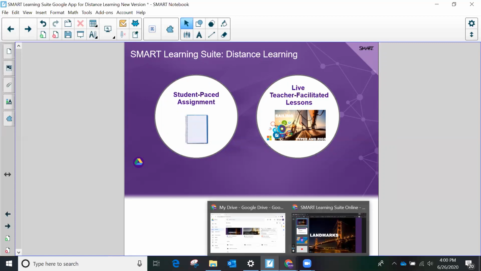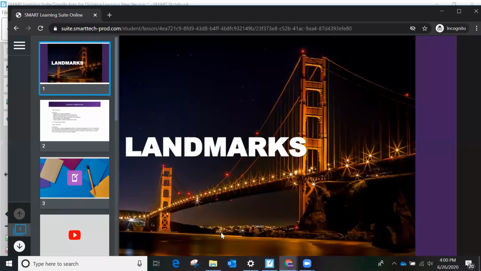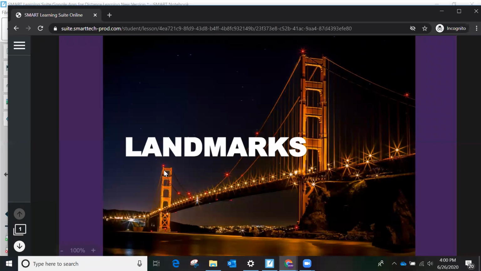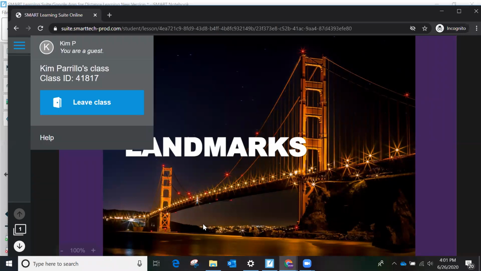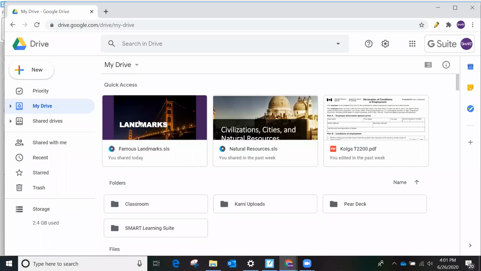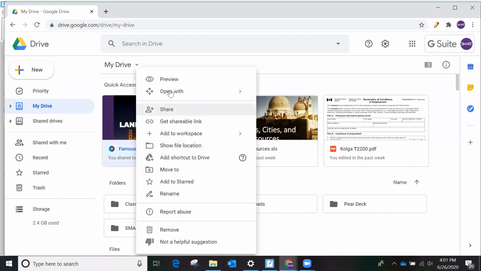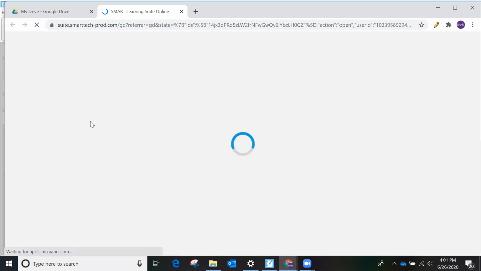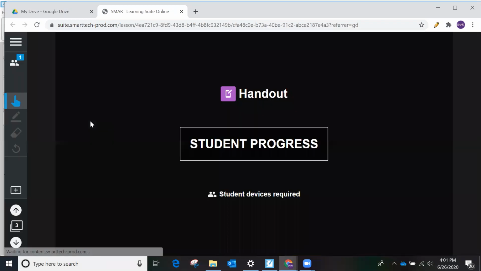So I'm going to go back over to my landmarks lesson. So you saw that in part 1, and I'm going to go back into editing mode. So sorry, let's open up the right one. So I'm going to open up my landmarks lesson. I'm back in Google Drive. I'm going to right click on the lesson that I want to edit and open with Smart Learning Suite. And then I will be back in editing mode here shortly.